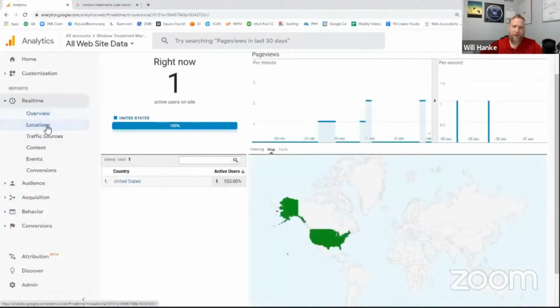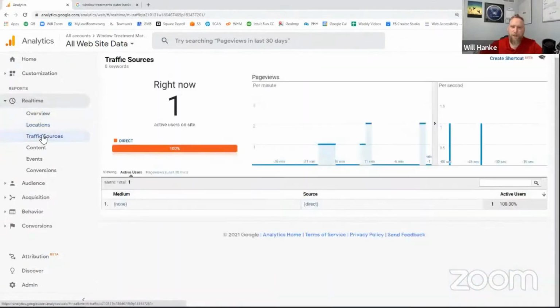On the left, again, there is some more information. There's location, there's traffic sources, so it can show you how they came in. This person actually typed in our URL, WTMarketingpros.com, so it counted that as a direct source. Now, that's really all there is to say, quite honestly, about the real time. It's fun to watch. Don't know if there's a ton of value there for business owners.